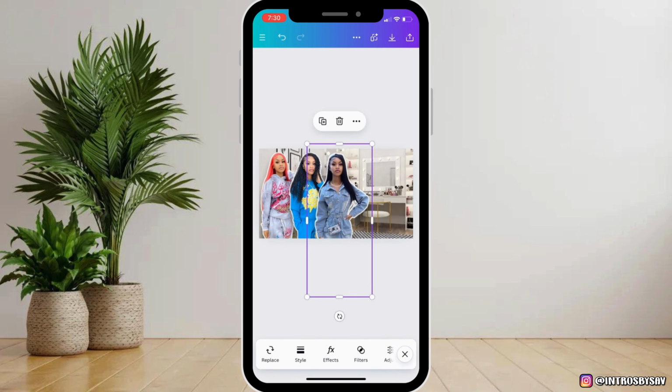Next, we're going to be layering the images. I want some of the images in front of the other ones. So you're going to click on the image you want in front of the other ones, click on position and click forward. And as you can see, that moved the pink image in front of the blue image, just like that. And we're going to do the same thing with the one in the middle.